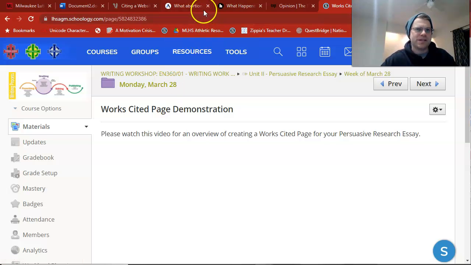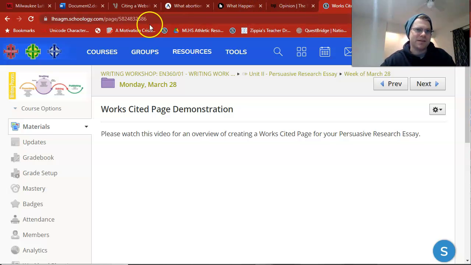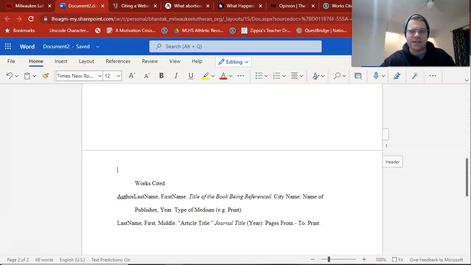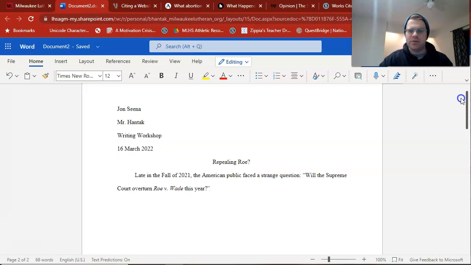In order to create my Works Cited page, I needed to open up a whole lot of different tabs going on right here. I encourage you to set up your screen the same way that I have mine set up. Starting with your essay. Now my essay draft is really tiny. This is just one of the demonstration ones I used in class a couple weeks ago here. But you get the idea.